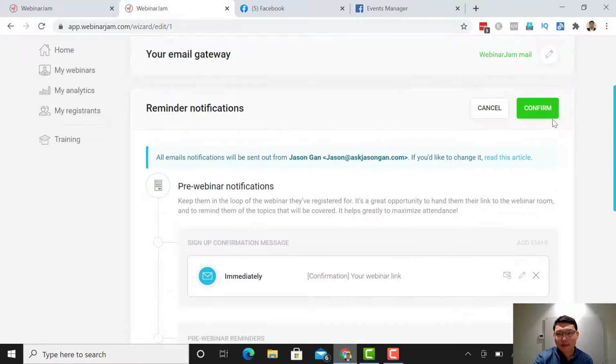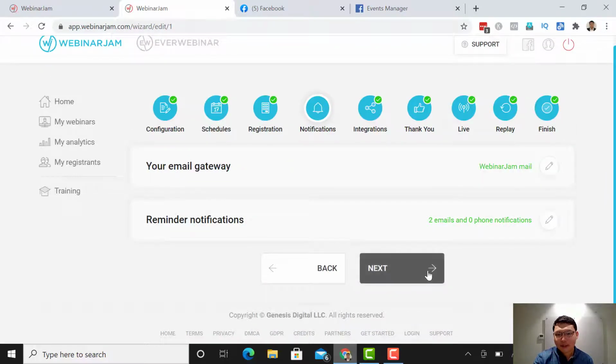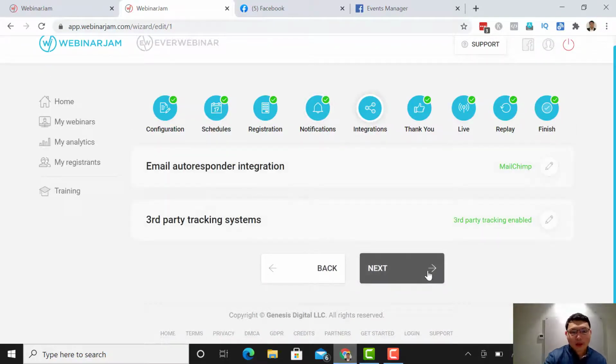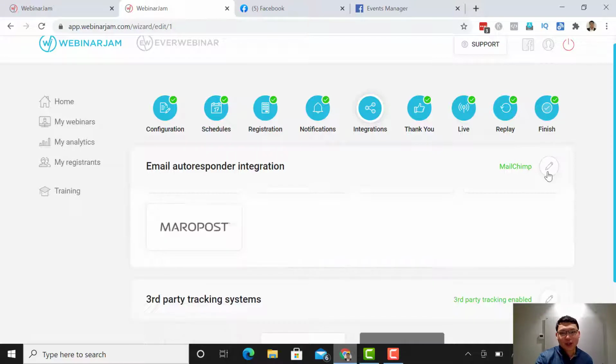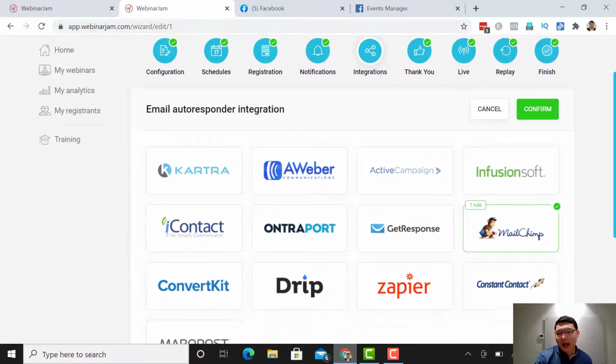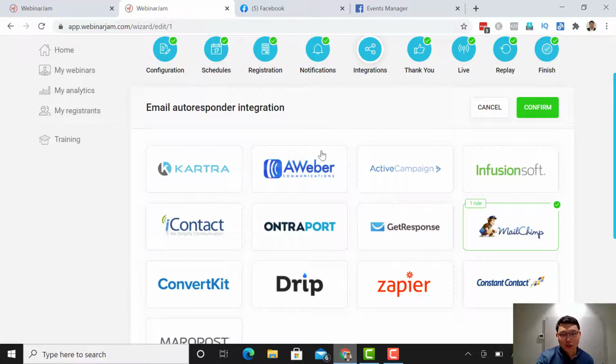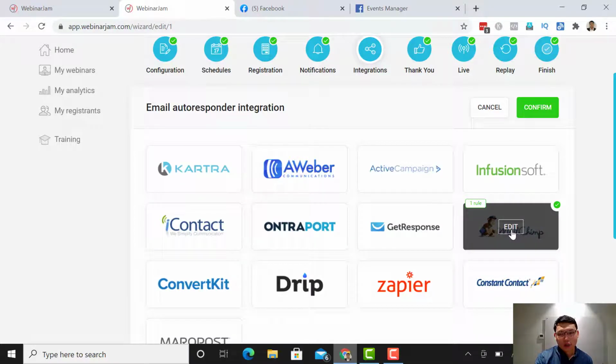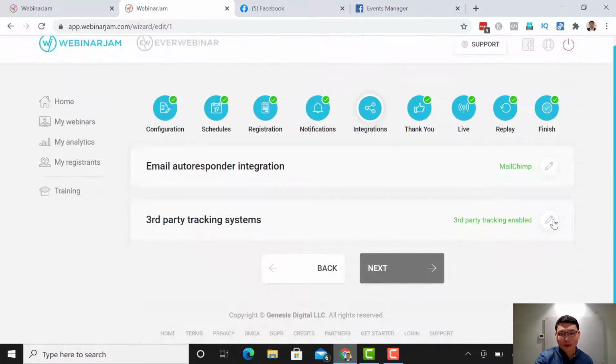So once this part has been finished, the next part would be email autoresponder integration. Like I use Mailchimp, there are so many other things you can choose. So you just basically integrate it, and then they show you step by step how to do it as well.